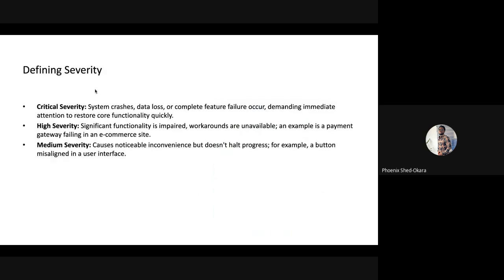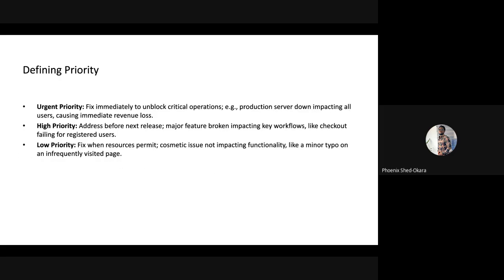Okay, so these are just particular examples of critical severity, high severity, and also medium severity, which we've also talked about. So, defining priority: what is urgent, what is high, what is low. Hi, Olivia, your hand is up. Do you have a question?